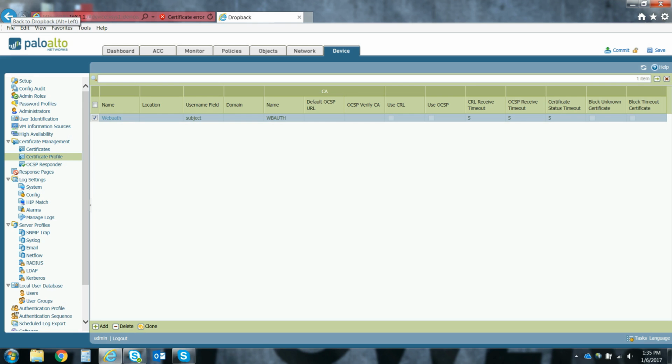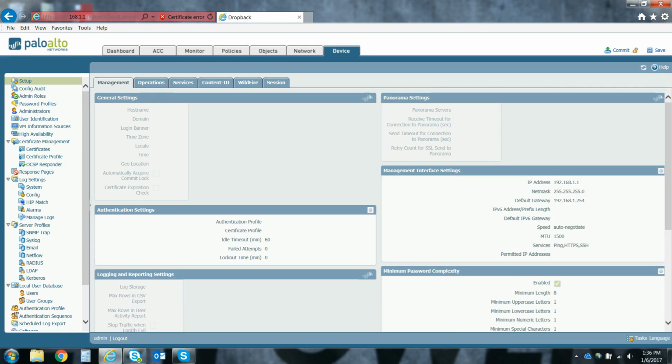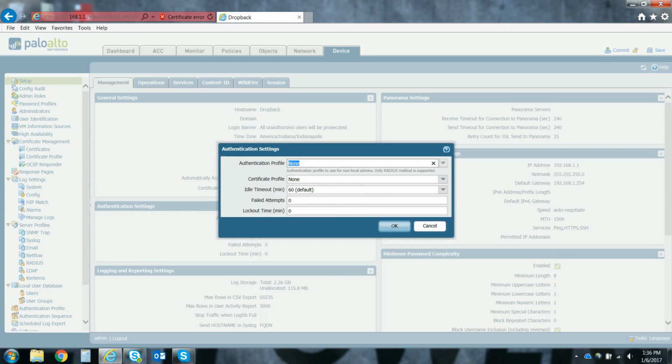Next, I'll set my client certificate profile for my authentication. To do so, by selecting my device, setup, under management. For authentication settings, I'll select the gear, and now I'll define the certificate profile that will be used for authentication purposes, WebAuth. Also, my failed attempts, as well as the lockout duration. And I'll select OK.